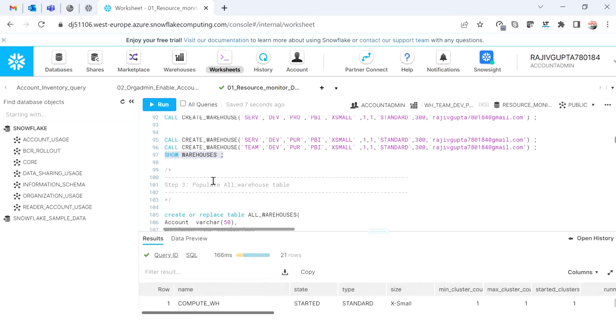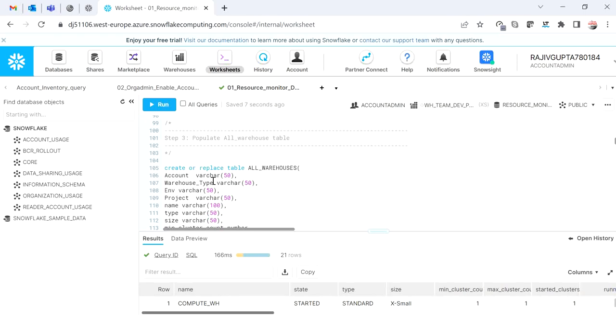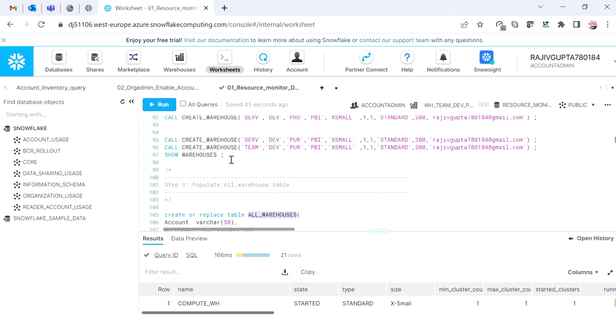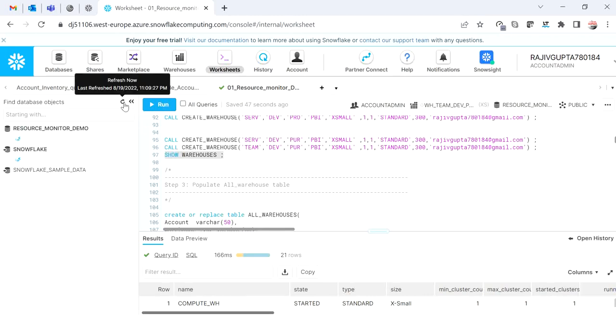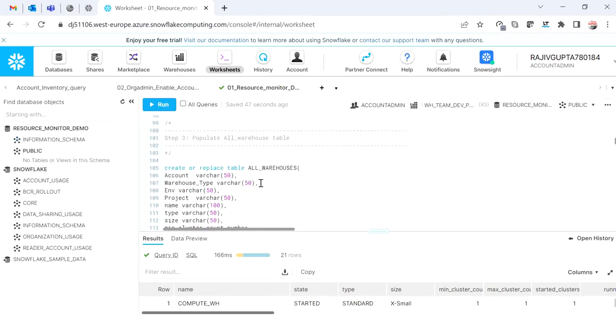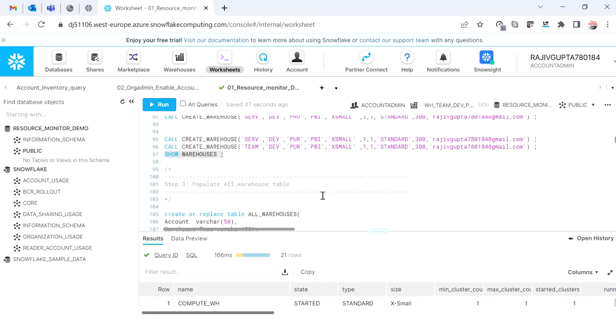Apart from that, I'm also going to store some of the other information which is not present in the show warehouses output. Show warehouses always shows only the information related to the warehouse, right? But apart from this, I am also going to store some other information which I am storing as part of the name of the warehouse. I can always fetch the detail and split it and get the information out of the warehouse name.